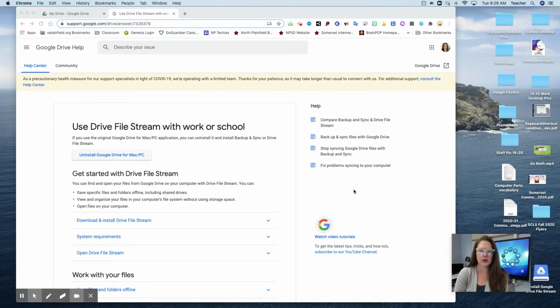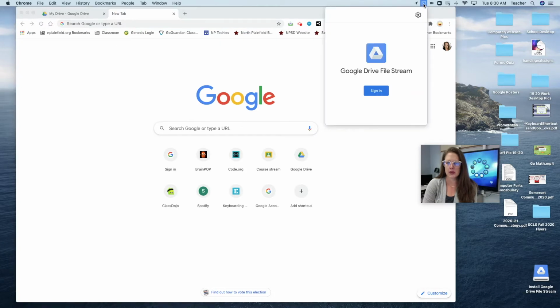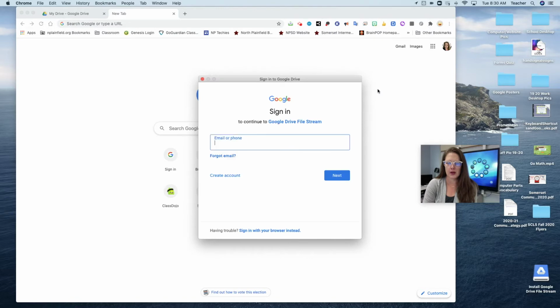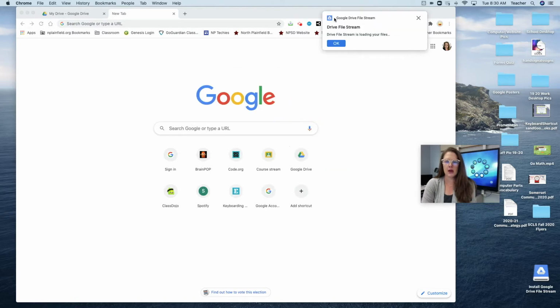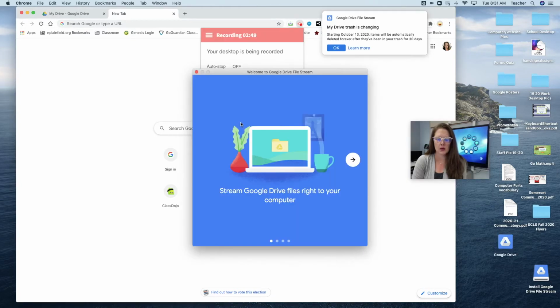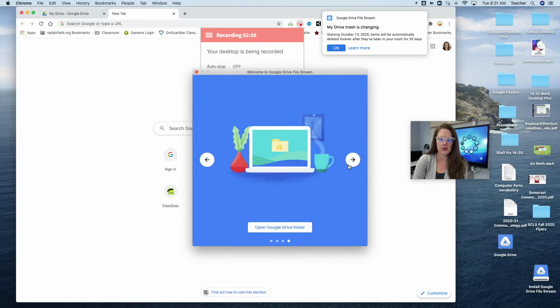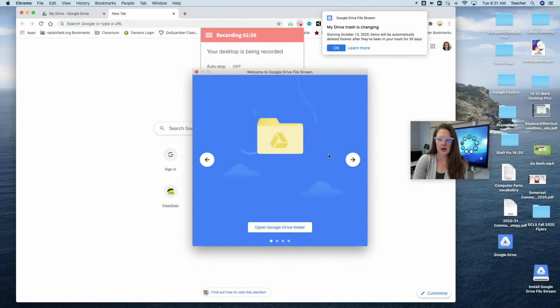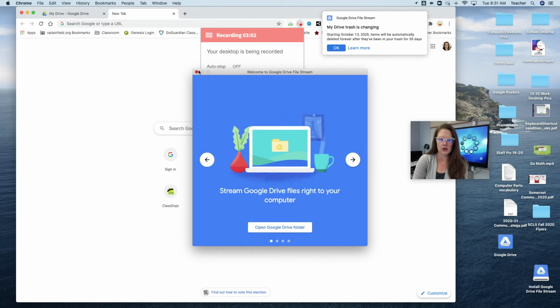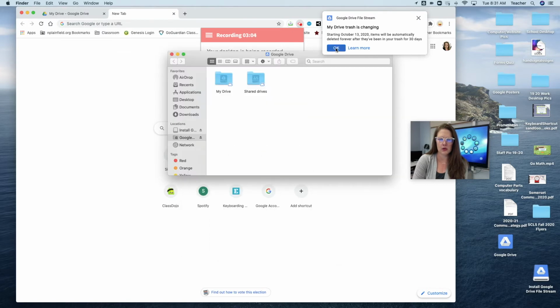Installation was successful. Okay, once your installation is successful, you need to go up to the top and click Sign In. Okay, so now Google Drive file stream is now loading my files. Okay, and you will get this pop-up about how to use it. Fantastic. I don't need to open my Google Drive folder.